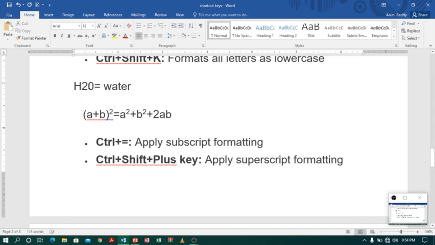Now let us do the same with the shortcut key. I will press Control plus equals. See, now it has become a subscript. So this is how we can convert the text into uppercase and lowercase, and we can also write all the formulas. Nice, right?